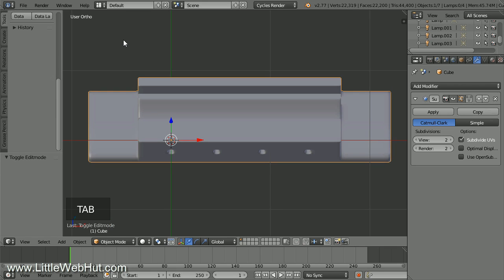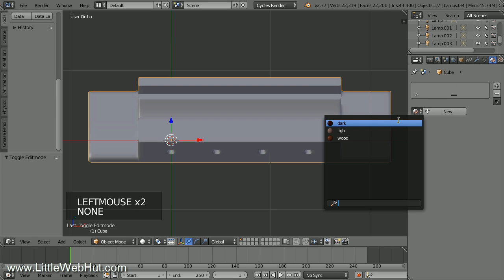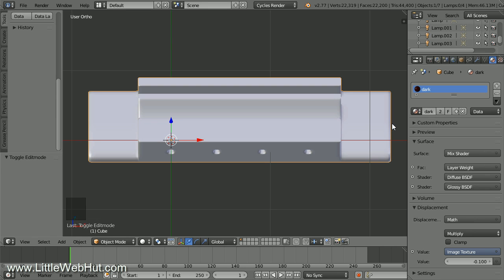Then press Tab for object mode. Next, click the Material button and select the dark material. Then click this plus button to make a copy and name it Bridge.